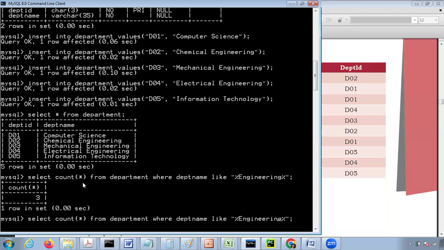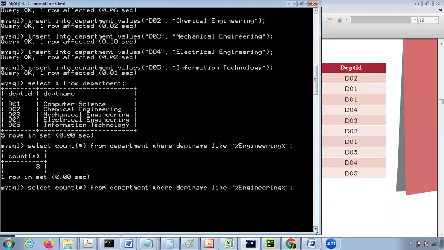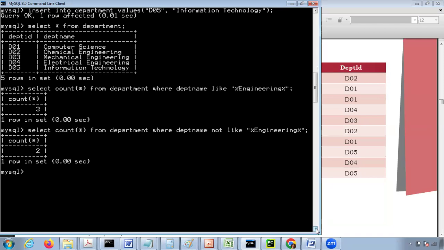Now let's see if you want to see anything that's not engineering. I think you can put a not in front of the like. So there are 2 departments that do not have engineering in their name, which are computer science and information technology. So department name is a string, so you can compare that with a pattern text like this with like and not like. Now for a particular character, we have to use underscore. Okay. Let's see.